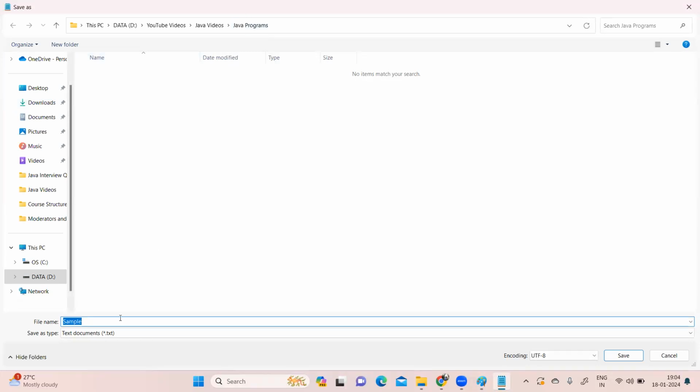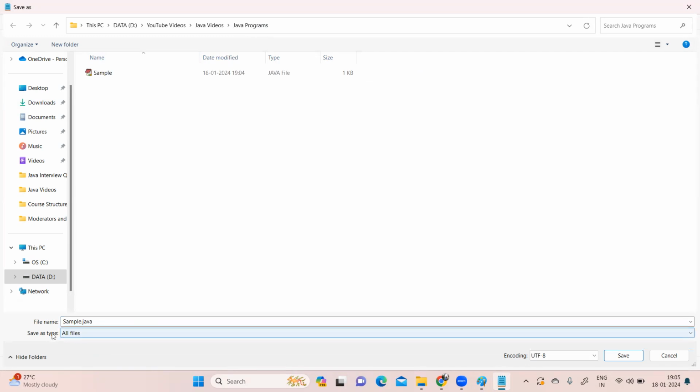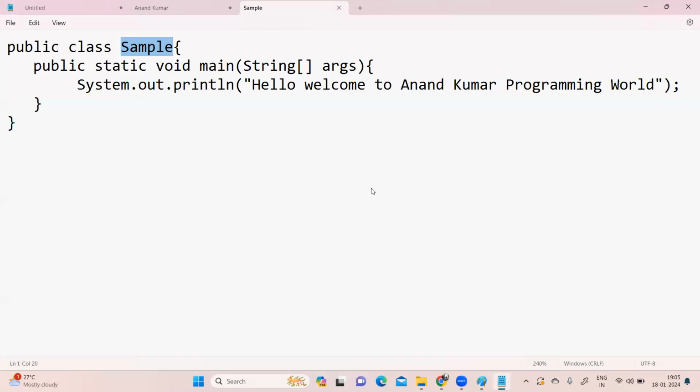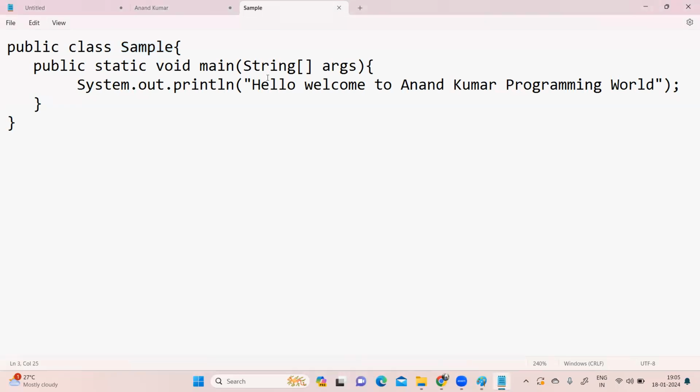In Java programs, sample.java. Here the .java extension is mandatory. Save as type, change it to all files. Don't take text files. sample.java and save. Now go to this location and check. See, its type is Java.